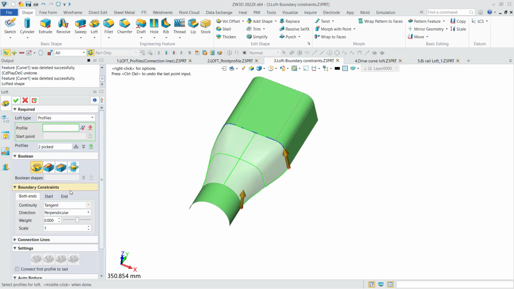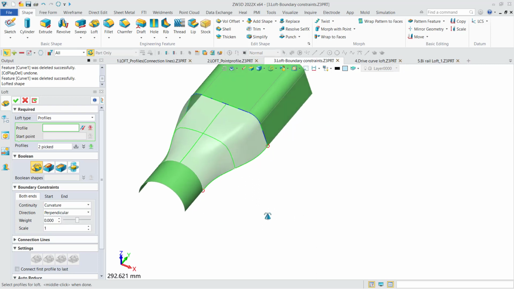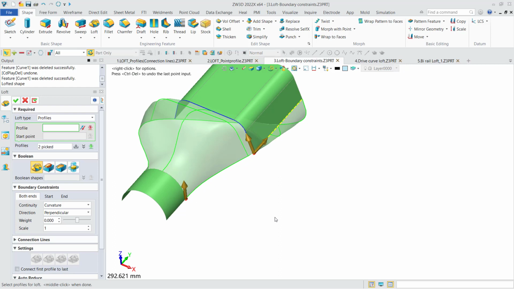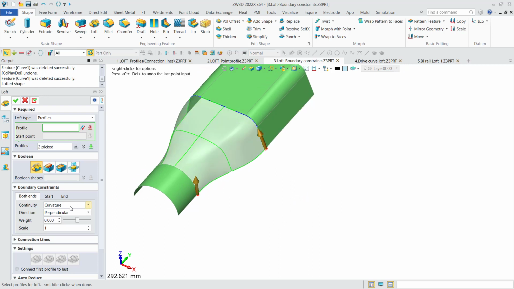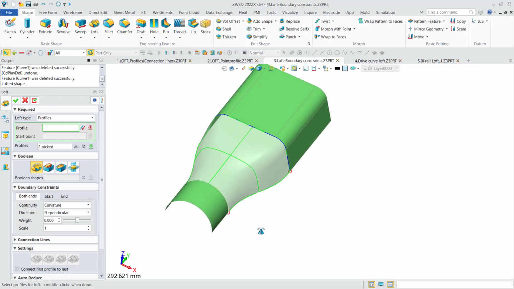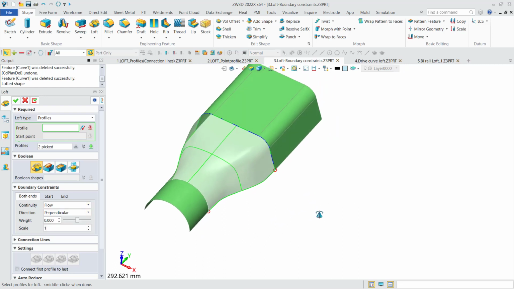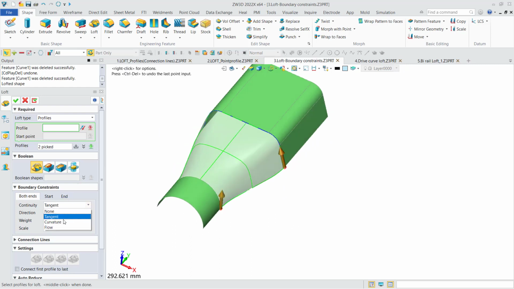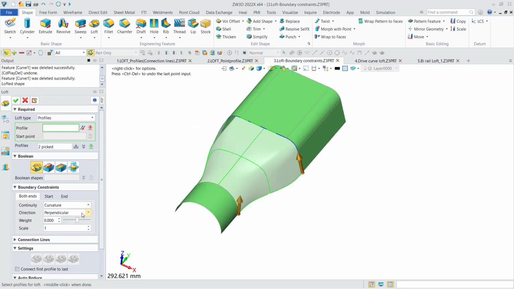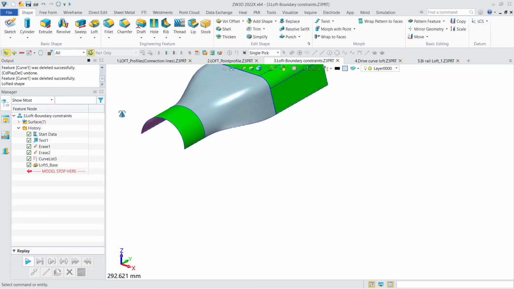Now you can see the boundary constraints. By default it is tangent. We can make it curvature. Now you can see it's smoother in both sides, right? It's more smooth. Okay, and we can even make it flow. It's much smoother than the tangent. Okay, we make it curvature, which is G2, and we click OK. Now you can see the result.